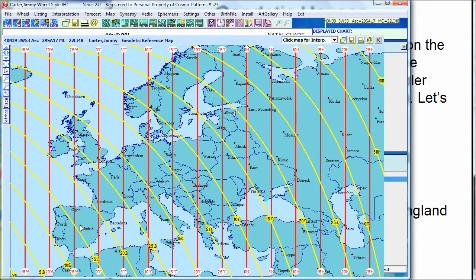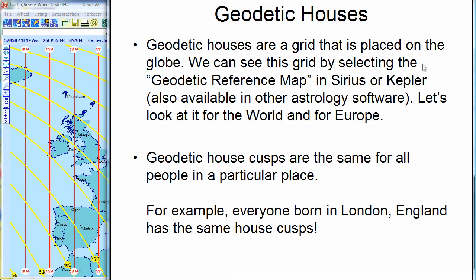Let's see, here's our Madrid, Spain. We see it's actually a little after 15 Cancer, between 15 and 20 on the ascendant, and a little after 25 Pisces on the midheaven. And if we zoom in further, we would see that even more exactly. Okay, so let me go back to my PowerPoint to see what we've got here summarized for our ideas.